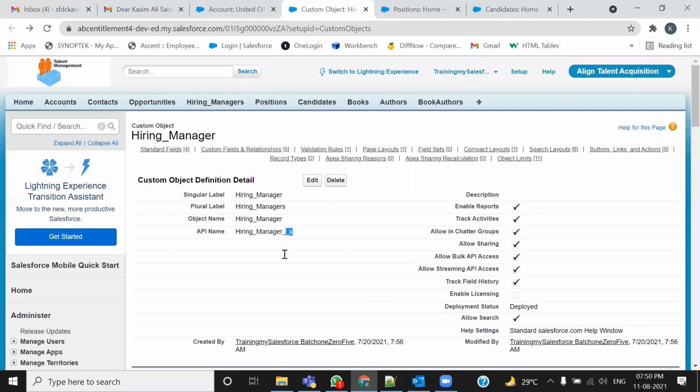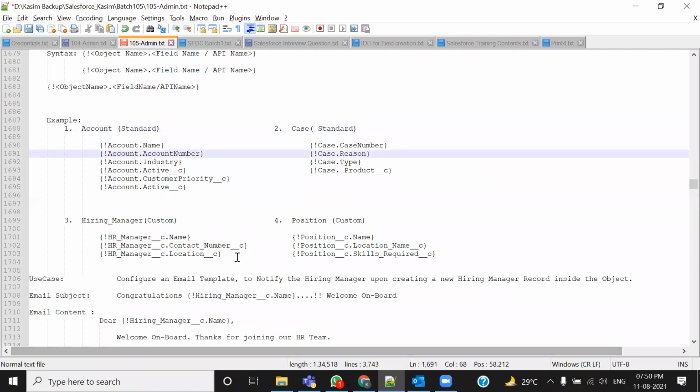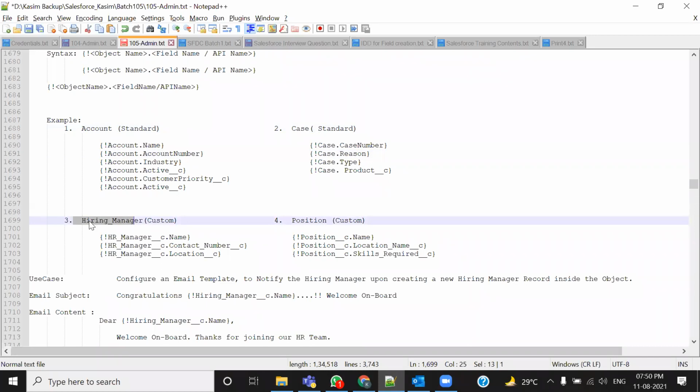So I need to follow this convention even when I am creating the merge fields. For the account, it's only account. For the case, it's only case. For the opportunity, it's only opportunity. But for the hiring manager, it's not just the hiring manager. If the name is HR manager, for example, then it will be HR_manager__c. If it is the position object, it will be position__c.name, like this.